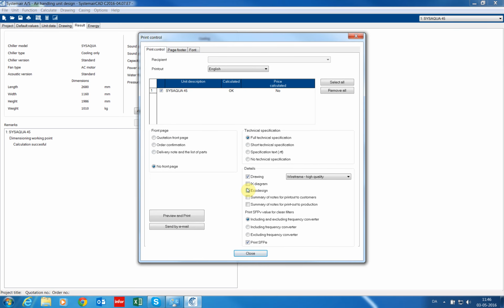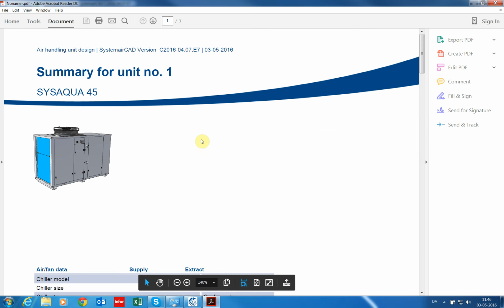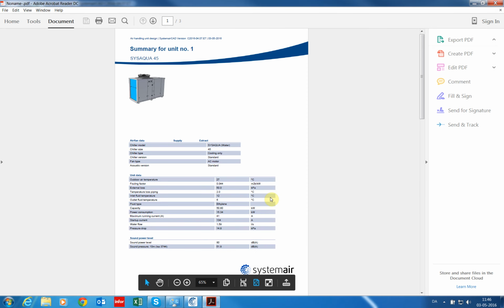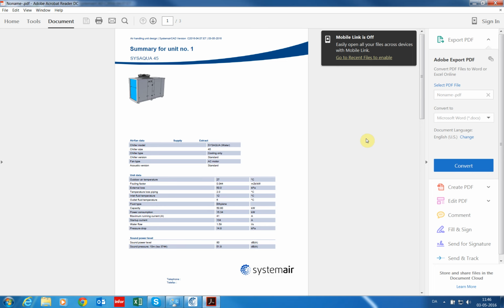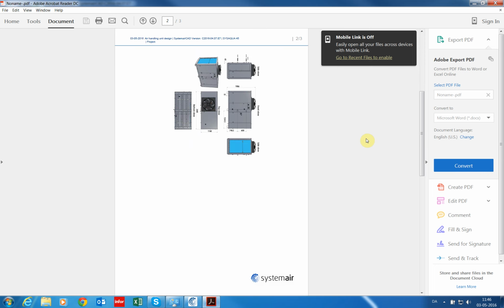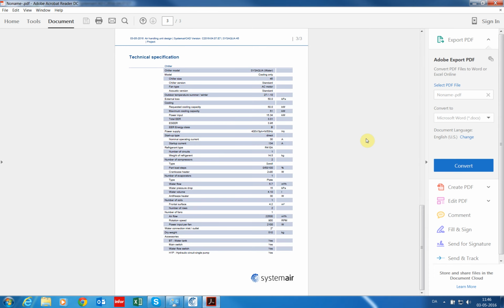Next step is doing a printout to document the chiller selections I have done, and here I select full technical specification, and I would also like a drawing. Print and preview. On page 1 I can see a short summary of the most important data. On page 2 I can see the drawings with all the dimensions of the chiller, and on page 3 I can see all the data calculated based on my selection.